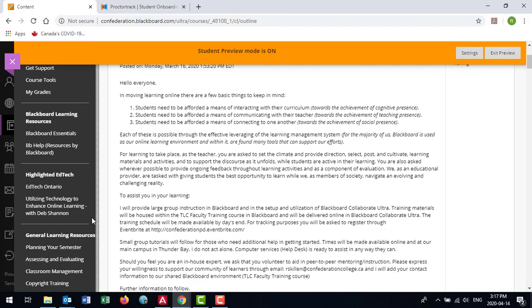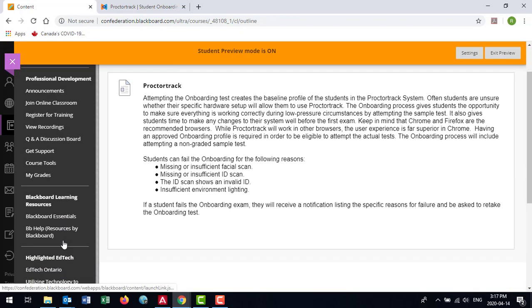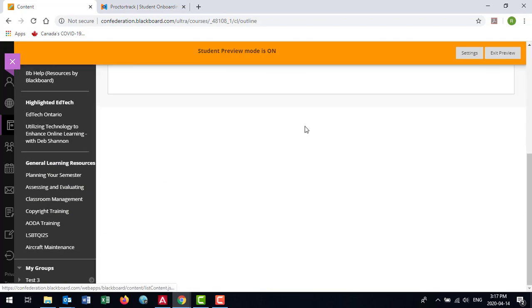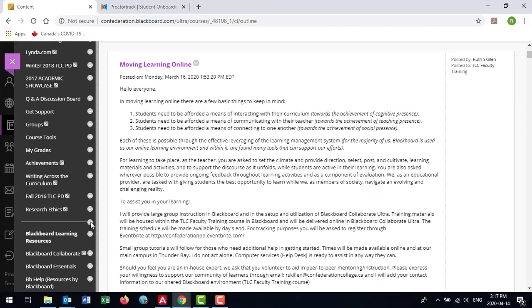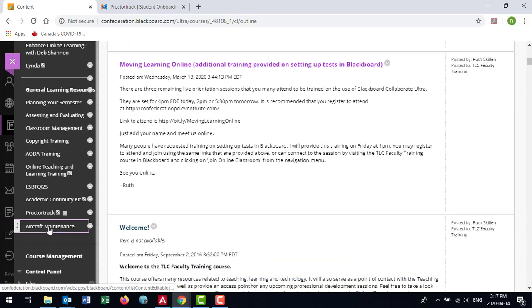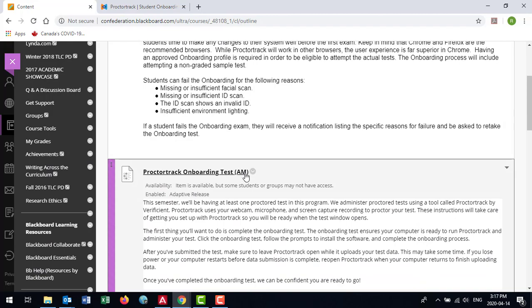And now I'm going to go down to aircraft maintenance, click on that spot, and there is no test for me to access here. So other students in this course will be unable to see that this test exists. So I'm going to go ahead and I'm going to exit preview. And again, the area that I was in was aircraft maintenance. Back in that space, you can see that in fact the test is located there.